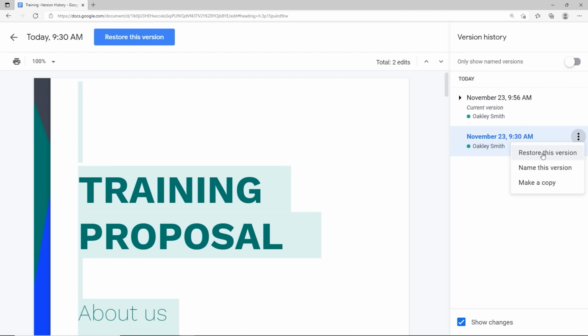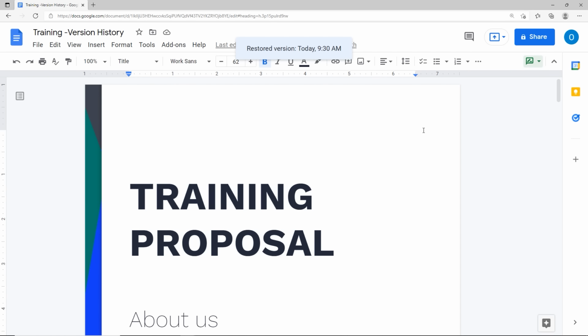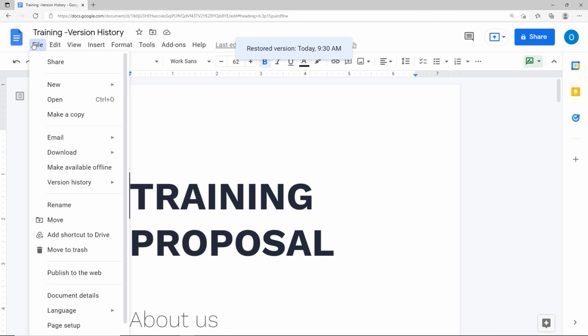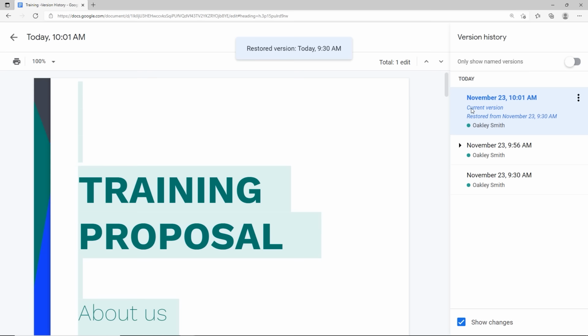Now, restoring means that it's actually going to take that version, copy it, and then it will actually make that the version that I'm working with. So you'll notice here that now I'm in that previous version. And if I go back and look at my version history again, and open it up, there are now 3, and it tells me this is a restored version. And you can see it tells me the date and time of my restored version. So you can actually revert back to previous versions.